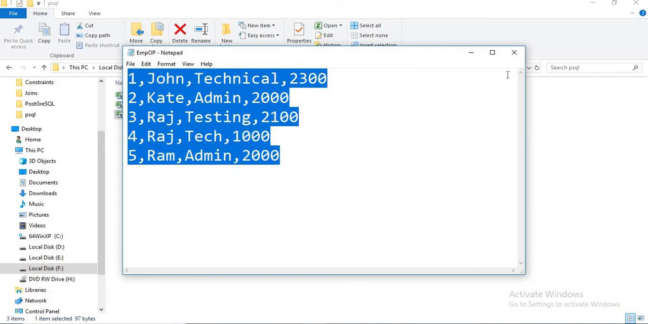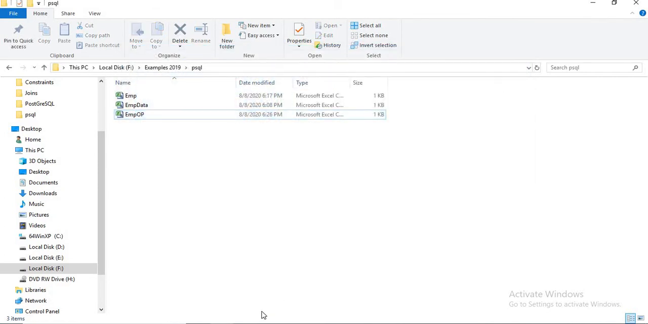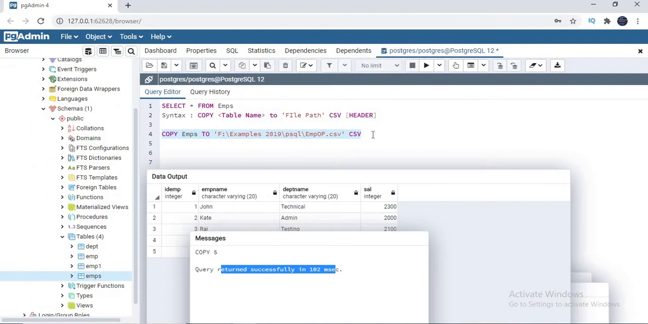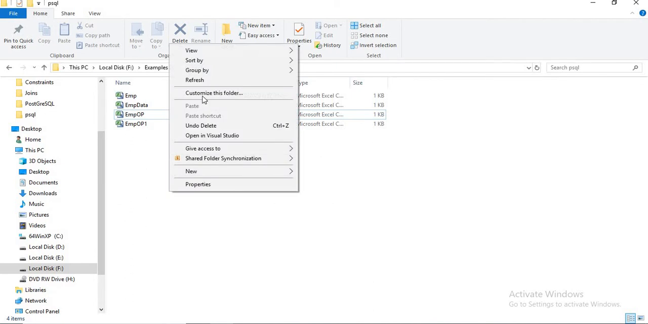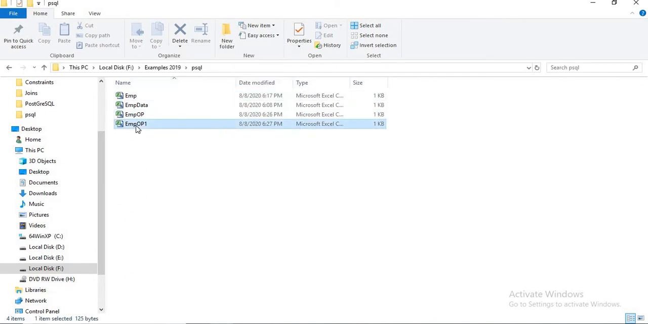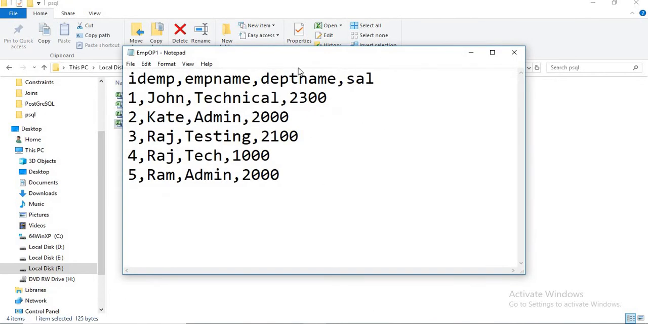So this is one way, without header. Now I want the header as well. Then what do I need to do? Simply keep this as it is and paste it into the next line. Make it HEADER. Let's change the file name to 1 so that I can show you the difference. Let's run this. Yes, same. It is 99 milliseconds only. That's okay. Let's quickly come here and open OP1, edit. So this is having headers.